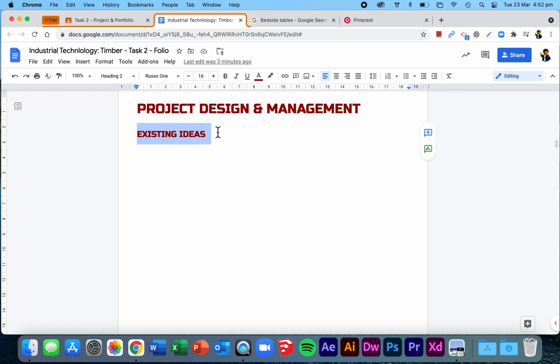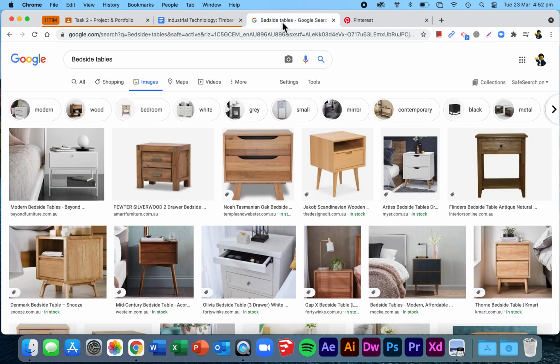Now I need to start actually getting those existing designs. So I need to start conducting research into what bedside tables already exist on the market. So I've gone into Google, I've gone to Google Images, and I've searched bedside tables. Here they are, heaps of them. Go nuts.